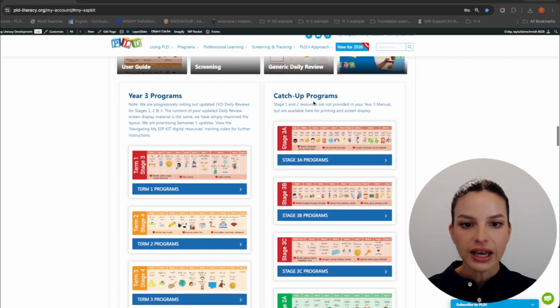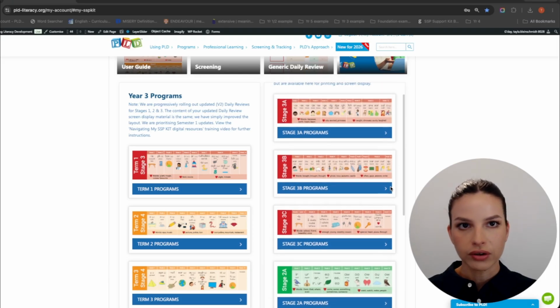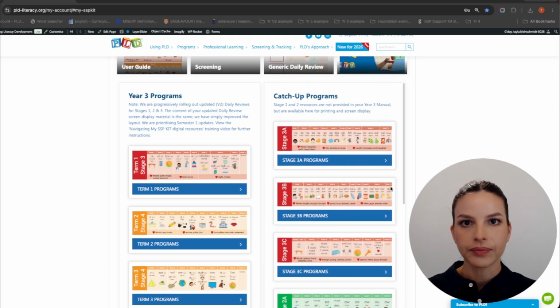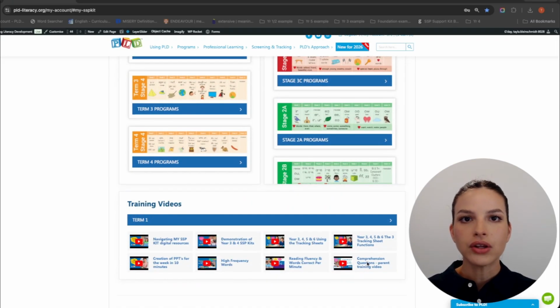On the right-hand side, you'll see the catch-up programs. This is for students who need targeted support at an earlier point in the sequence. Again, with an overview of each phonic concept covered in the term's teaching. At the bottom, down here, you can access the training videos organised by term.